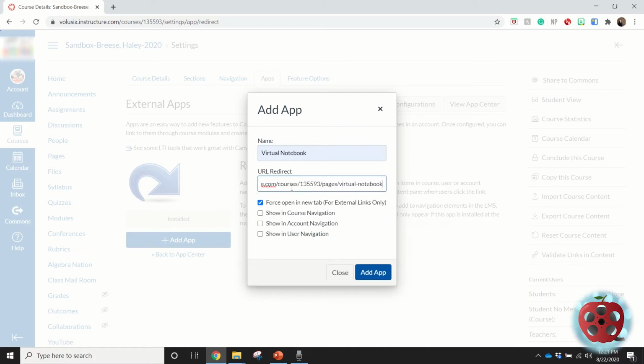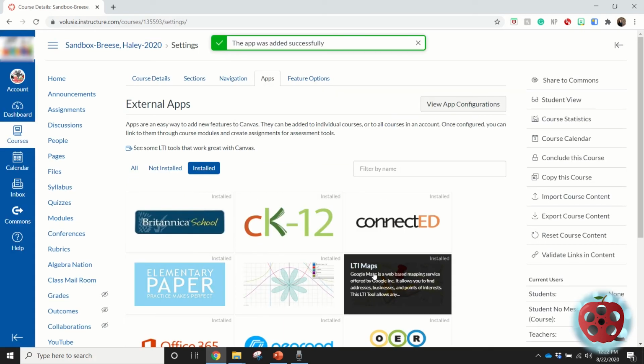I'm then going to paste in the link that I got from that virtual notebook. And you want to make sure that you have only one HTTPS in there. So since this is inside Canvas, I actually don't want it to open up in a different tab. I just want the students to go directly to that page in the navigation. So I'm going to uncheck this box, but I'm going to continue to keep these boxes checked, and then I'm going to press Add App.